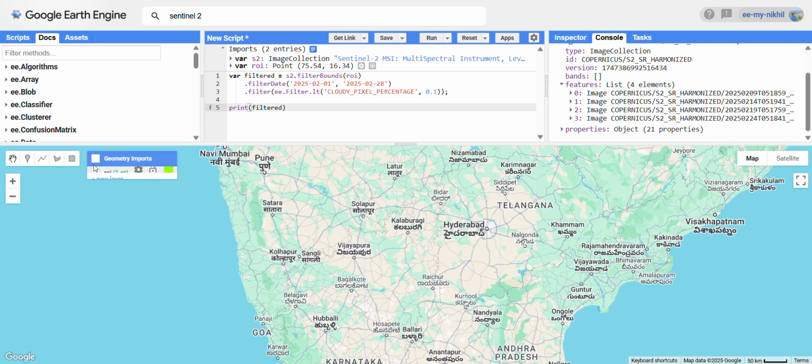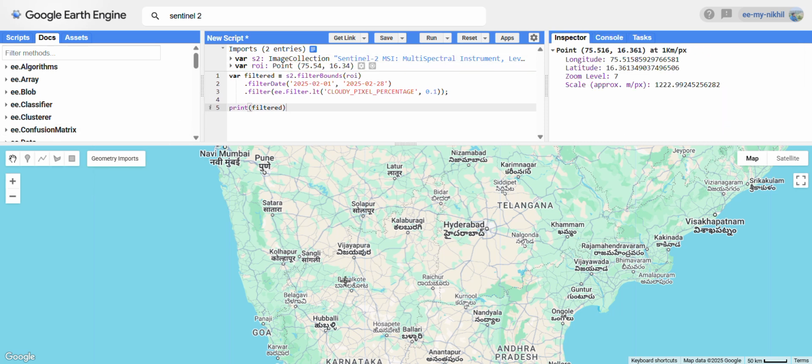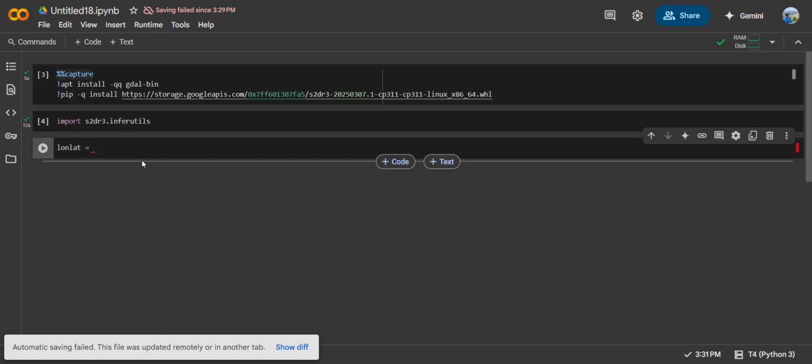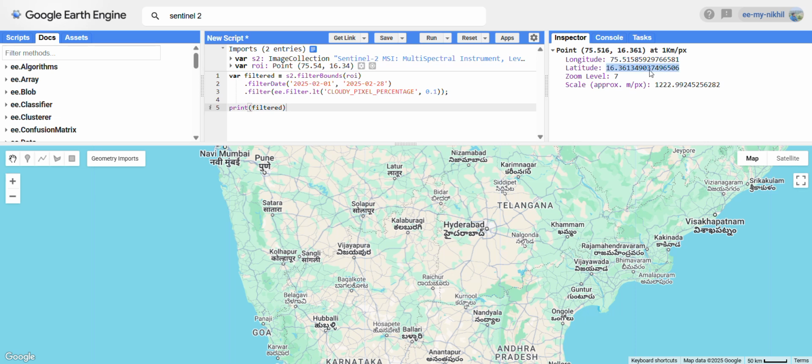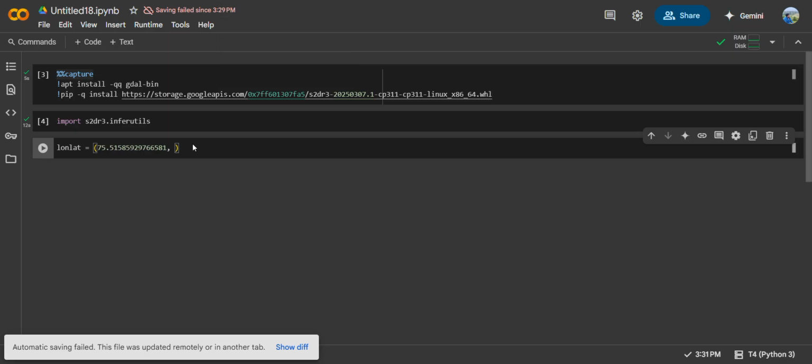So if you can just come back to your Google Earth Engine. So this is the particular point at which we centered around. So you just click on the inspector, and you will get the longitude as well as the latitude. Just select this and copy paste in here. So we have the longitude. So remember to give the long and lat in the XY format. So usually it will be lat long format, but this model will take in terms of longitude and latitude.